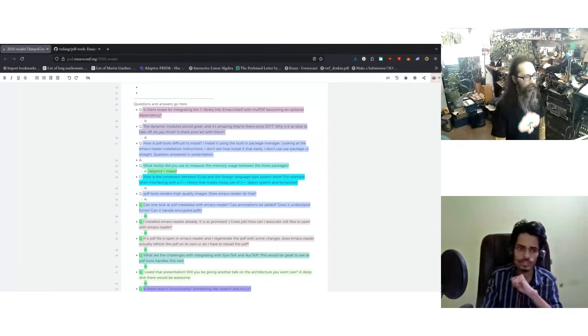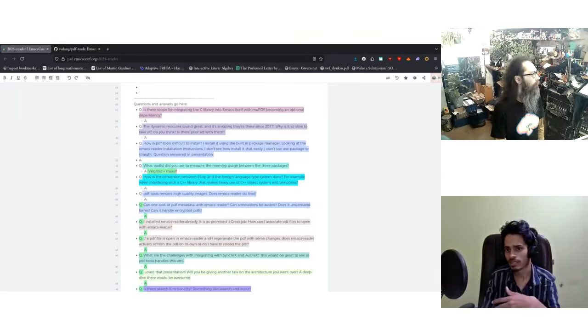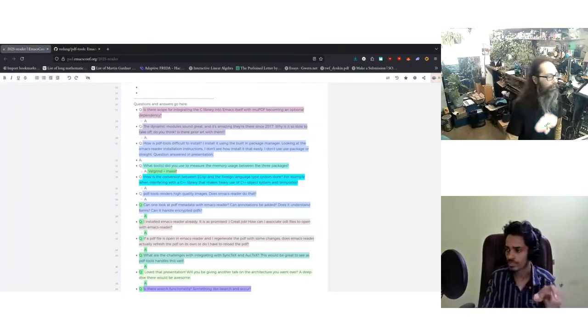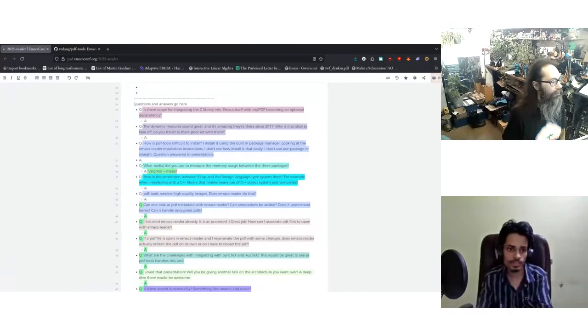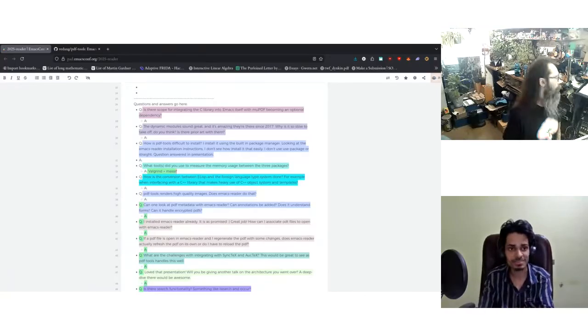You don't really need to do anything. You should be just able to do find-file, Control-X Control-F, and open, and it should open with Emacs Reader because we have an auto-mode-alist, a list that takes an ODT file and opens it with reader mode. So you should just be able to do find-file. If you're not able to do that, you should open a bug report.